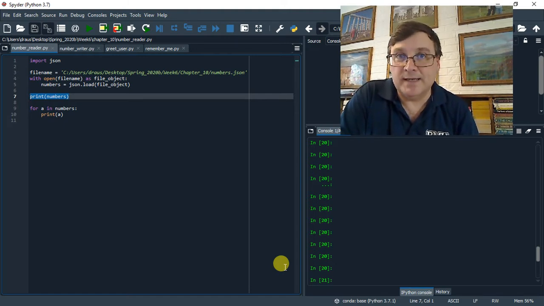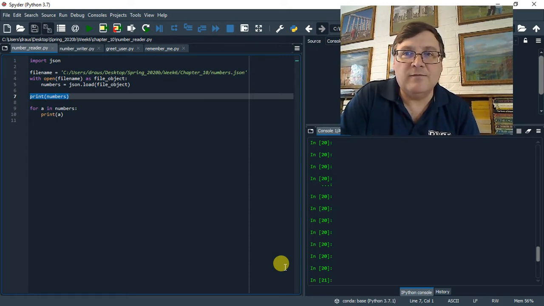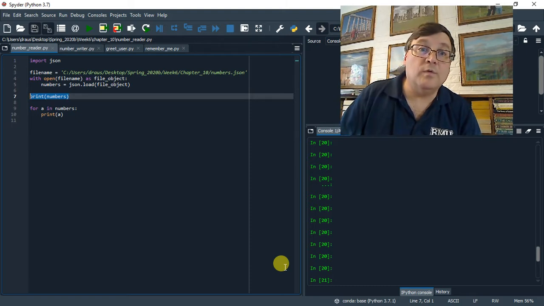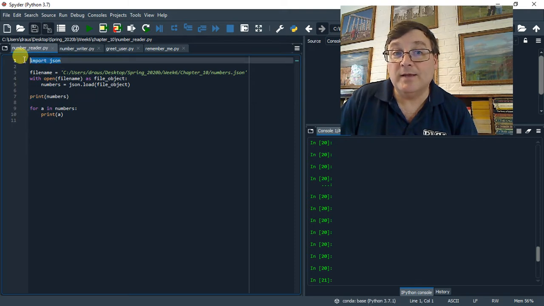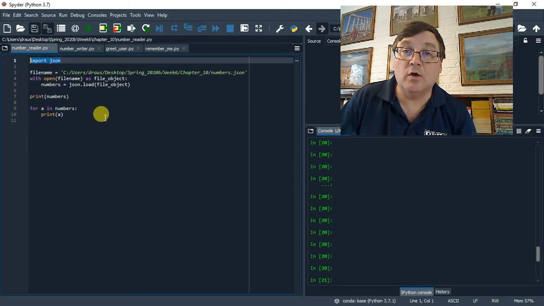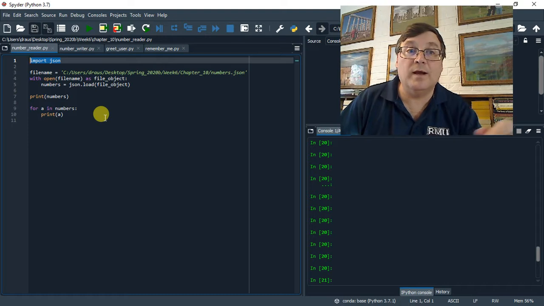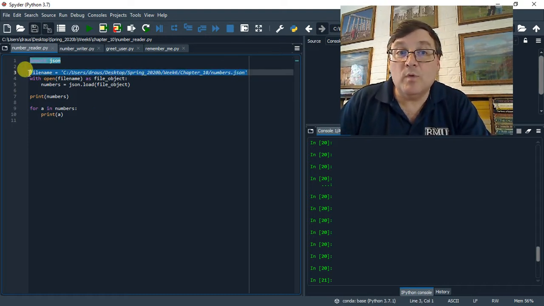So think about storing a dictionary with the key and the value. JSON files are used a lot in Python as well, so let's learn how to work with them. If you look at number_reader, you can see we have to import json because it's a library of code. It's not in the base code of Python. We set the variable one more time. We open it with the file object.